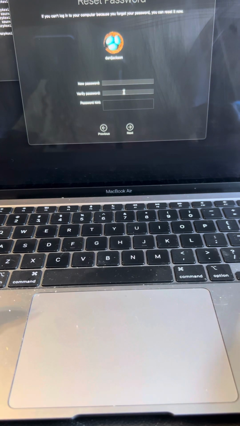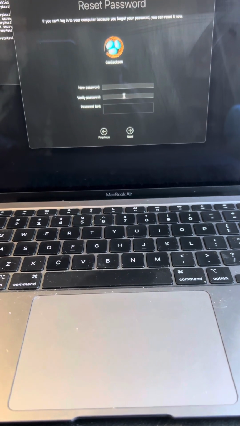I hope this helped somebody because it helped me and I wanted to share it with y'all. This is how you reset your MacBook if you have forgotten your password.